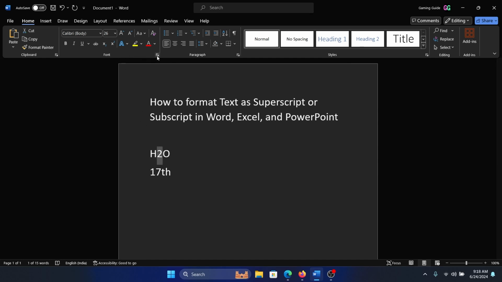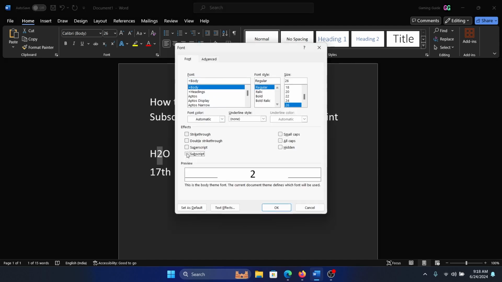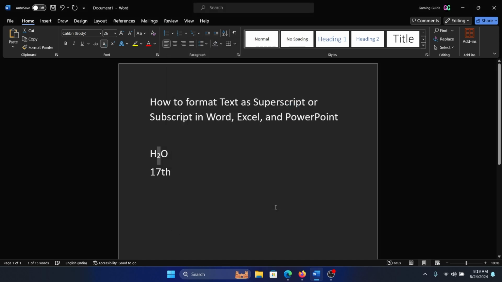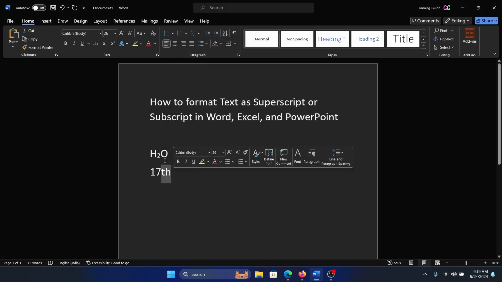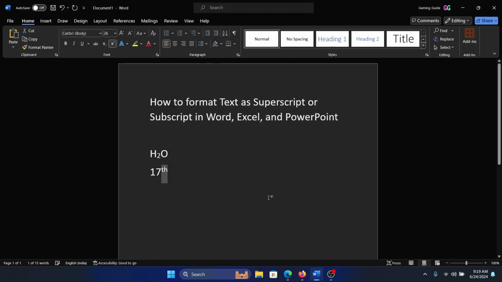You need to go to the font section in the home tab, which is a default tab, and click on this small button here, and then check this option for subscript and then click on OK. And then for 17, to make it superscript, you need to go to the same option and then check superscript and then click on OK. So this is a little tedious process, but it's good enough.